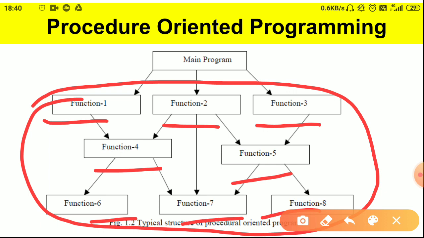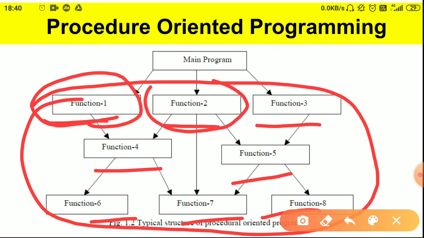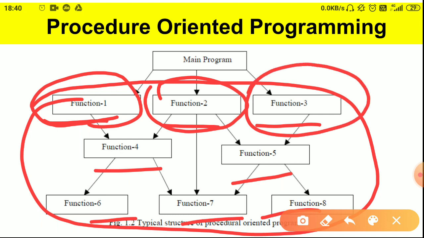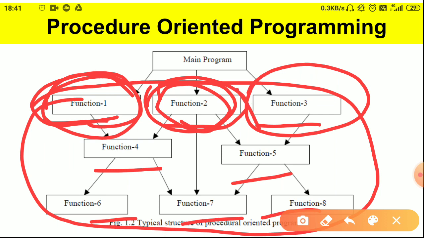Now the order of execution of these functions. Suppose this program is dealing with cooking some dish, let's say rice, dal and vegetable. So let's say you have decided that function 1 will do the job of cooking rice, function 2 will do the job of cooking dal, and function 3 will do the job of cooking vegetables.